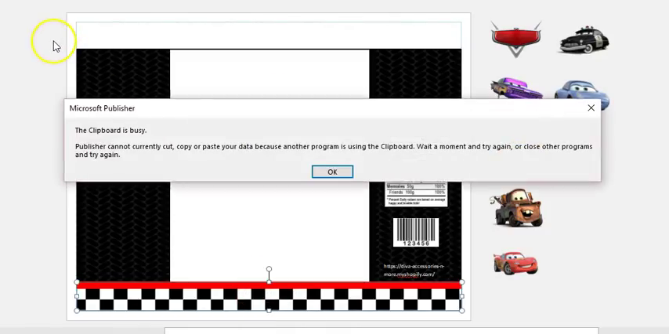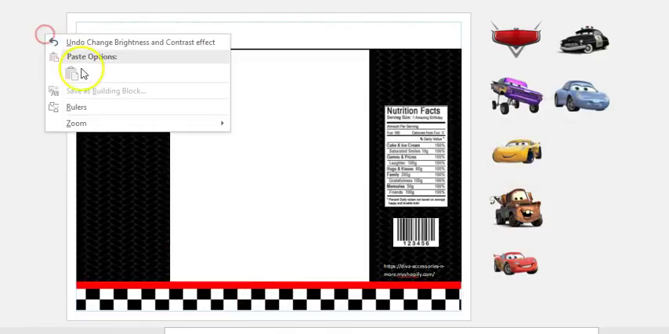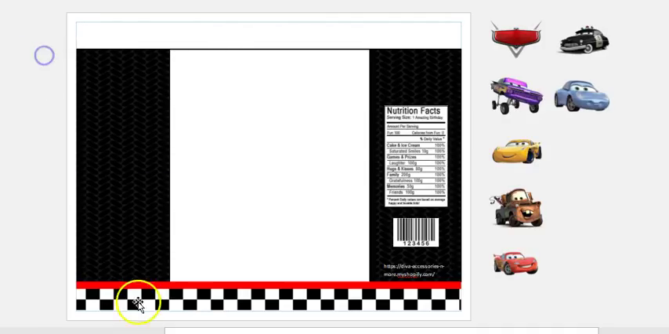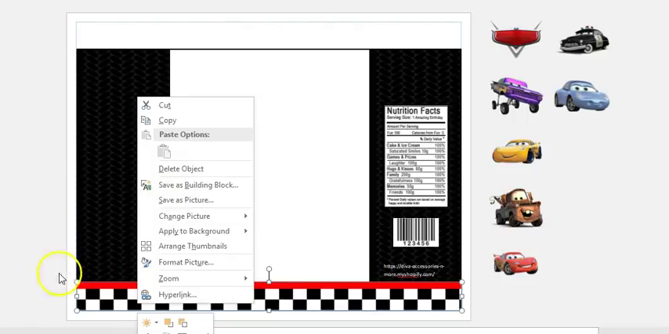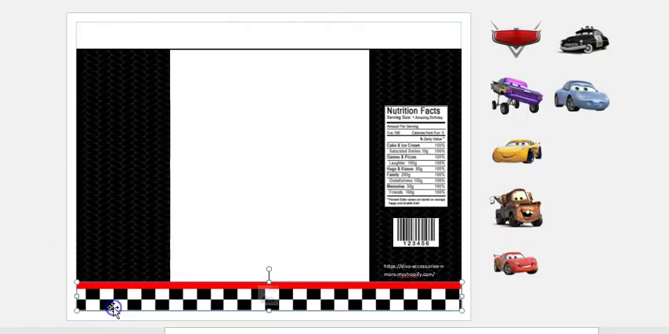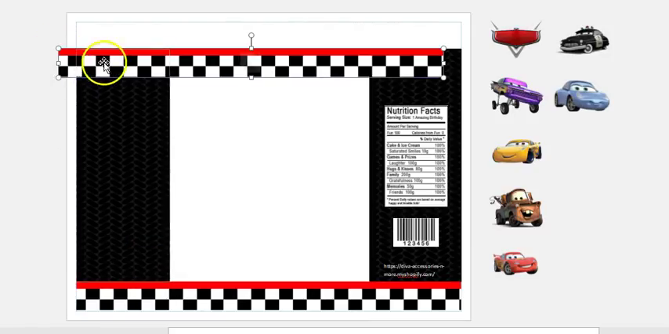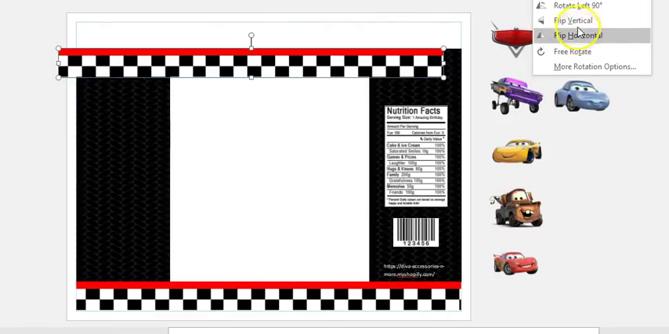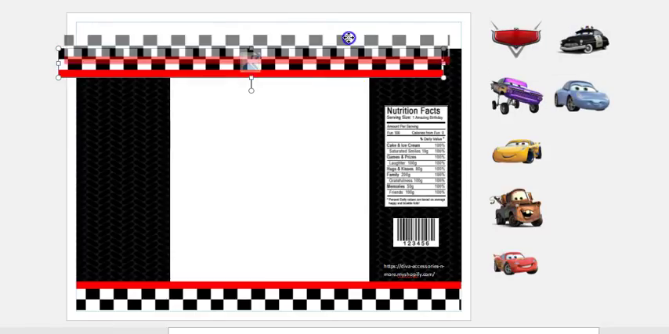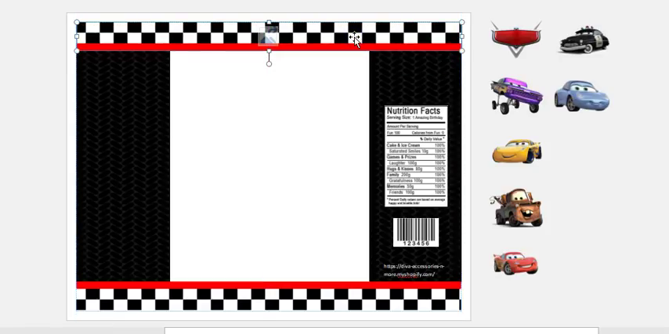Let's copy. Paste it. No. I gotta copy it again. Copy, paste, and let's rotate this. Let's flip it vertical. Okay, so far that is looking beautiful, you guys. I am loving this.